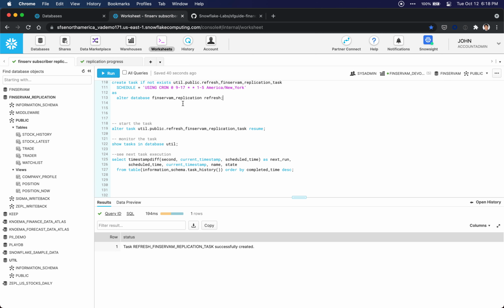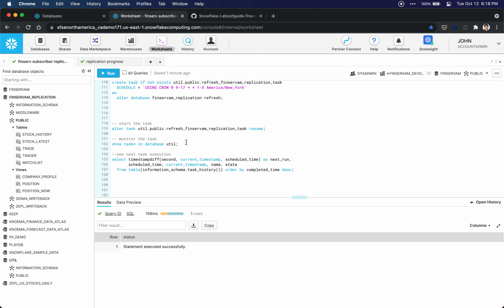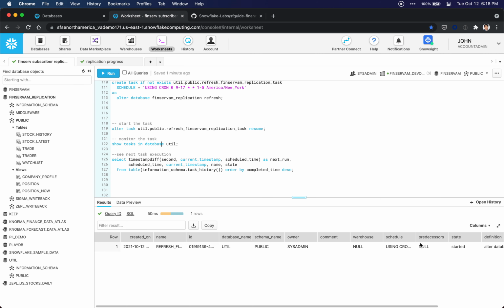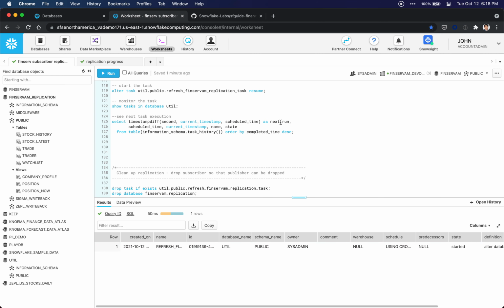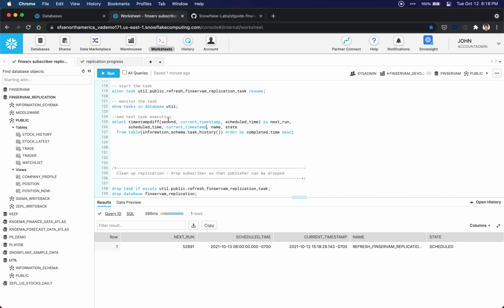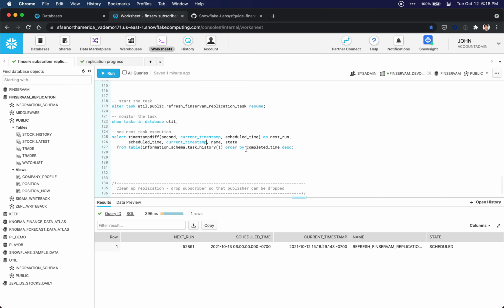Okay, so the tasks are suspended by default. Actually, if we monitor the tasks, you see that the task is suspended. So all tasks start suspended by default. So we're just going to resume that task, which turns it on basically. And so we can monitor the task. As you can see, the state is started. So now if we wanted to see when the next task execution is, because I set mine to run from 9 a.m. Monday to Friday, it's basically in seconds. That's how many seconds away the next run is. Actually, I think that's the scheduled time in Pacific time.